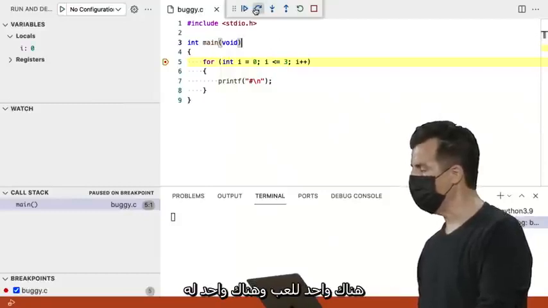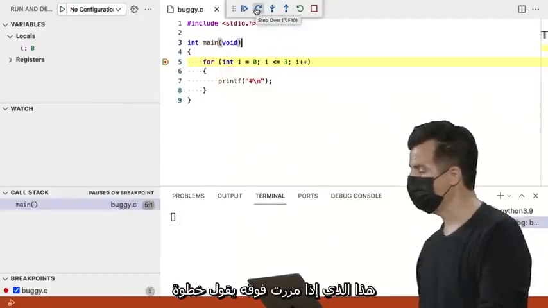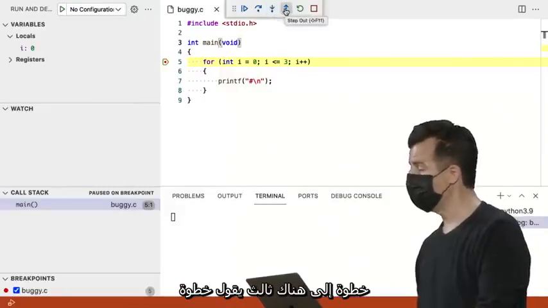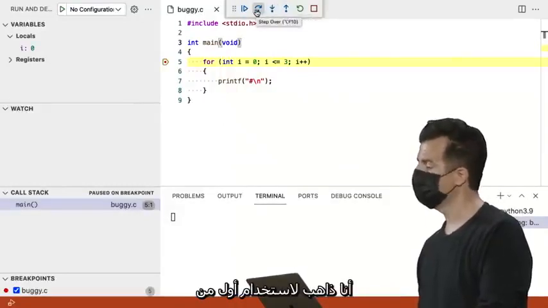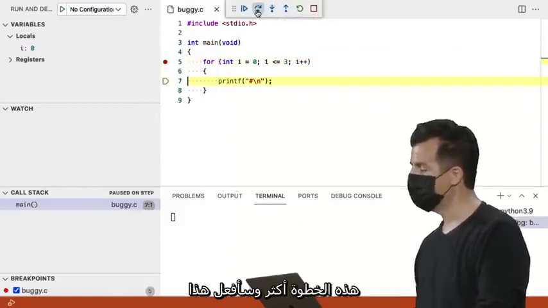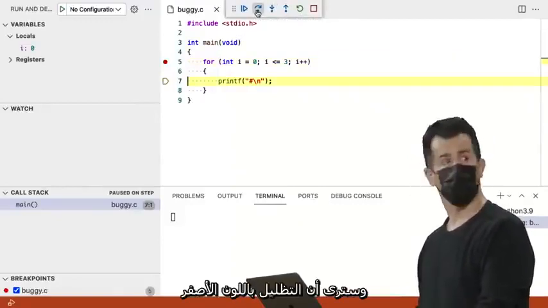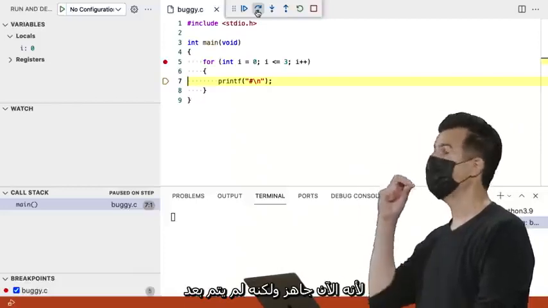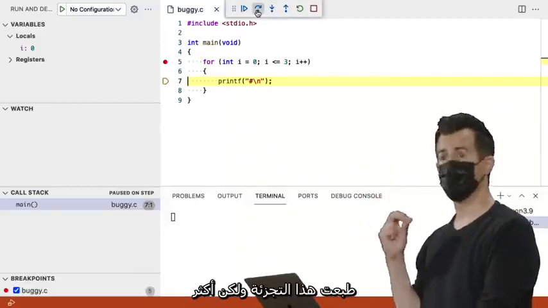There's one for play. There's one for this, which if I hover over it, says step over. There's another that's going to say step into. There's a third that says step out. I'm just going to use the first of these, step over, and I'm going to do this. And you'll see that the yellow highlight moved from line 5 to line 7 because now it's ready but hasn't yet printed out that hash.